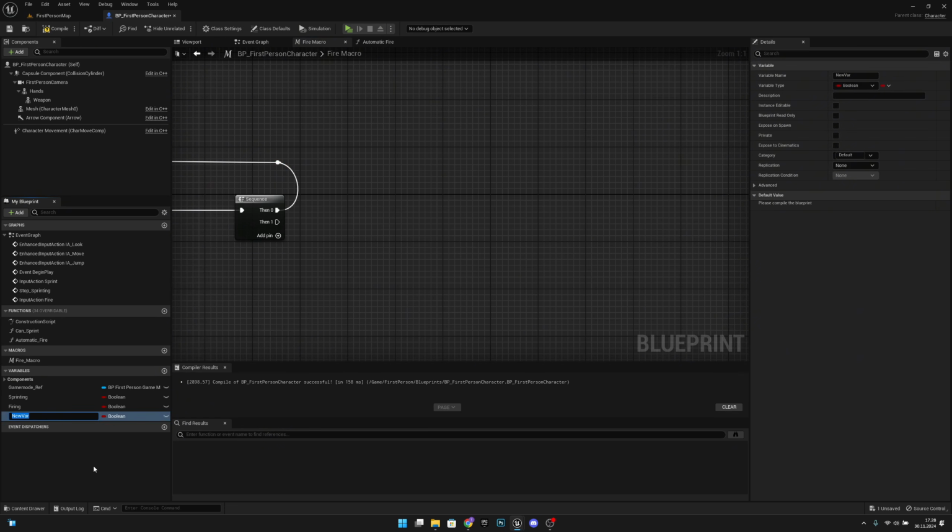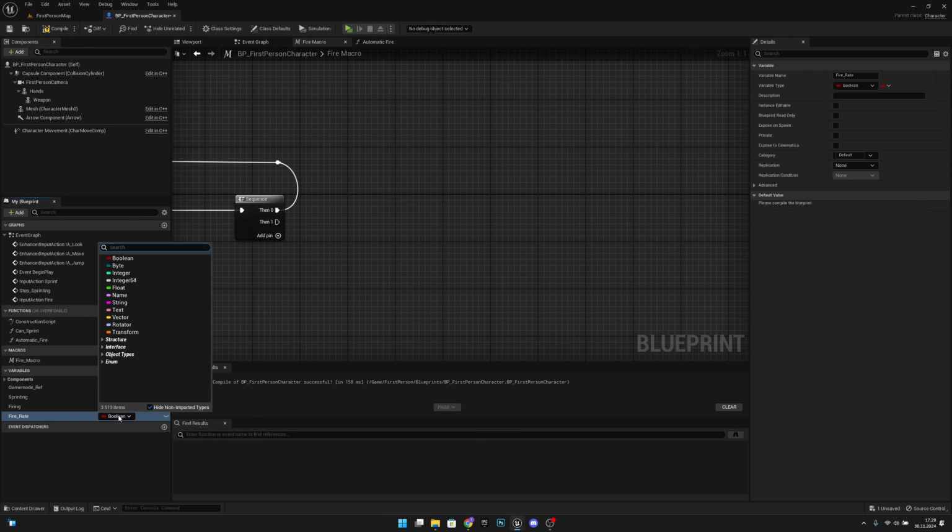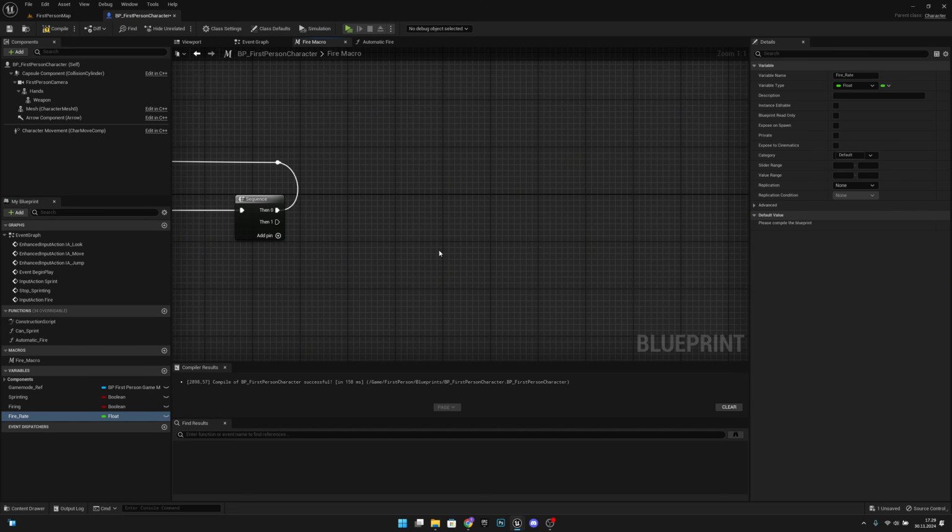This will be called fire rate, or like, this is actually not fire rate, this is basically fire rate delay, but let's call it fire rate for now. Let's change the variable type by clicking this and change it to float. Float is a number that has decimals, so you can put like 0.005 or whatever. If you go to the integer, it is always a full number without decimals.